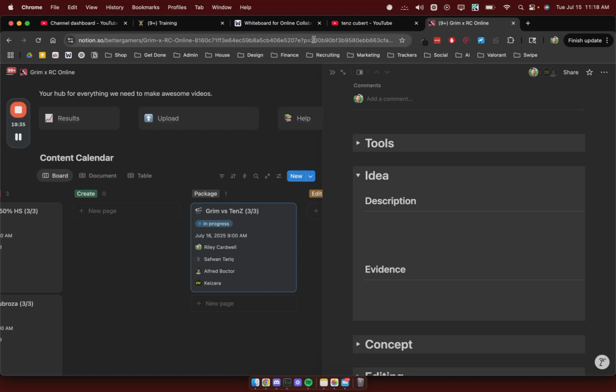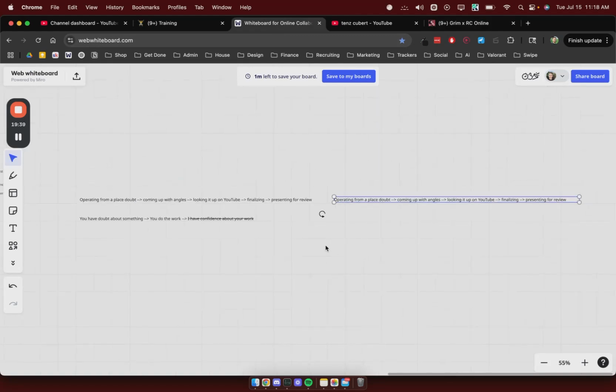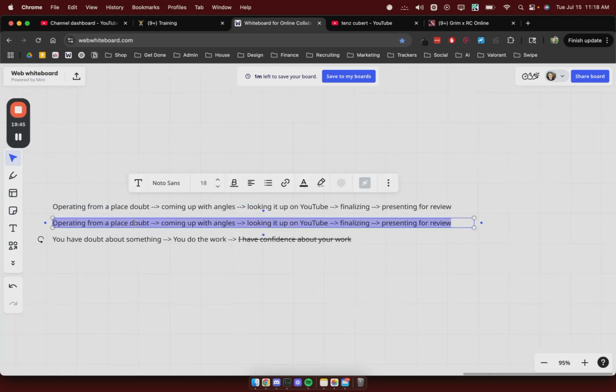And what ideally we're trying to do is, if you operate from a place of confidence, then it's going to change this dynamic altogether. And so that's really what we want you to do, and that's what the process is built for you to do. That's why I keep saying step number 1 is so important. And so operating from a place of confidence, coming up with angles that you're confident about, looking up on YouTube. You don't even have to do it at that point.